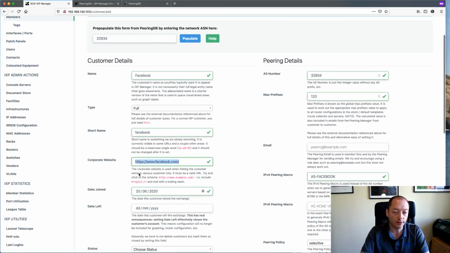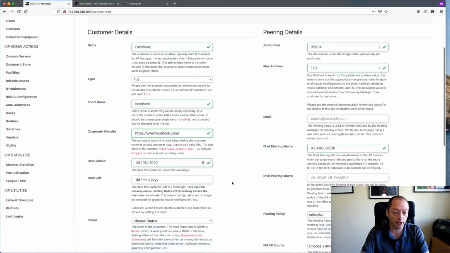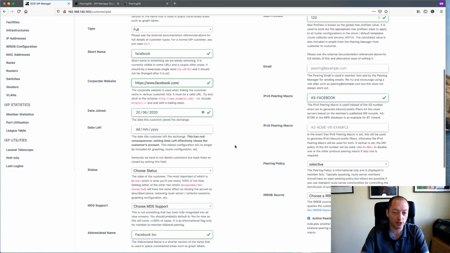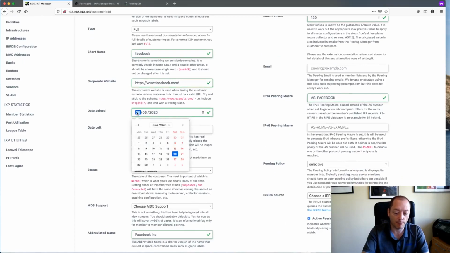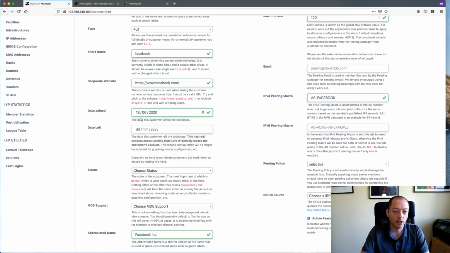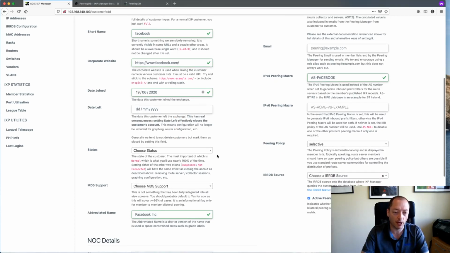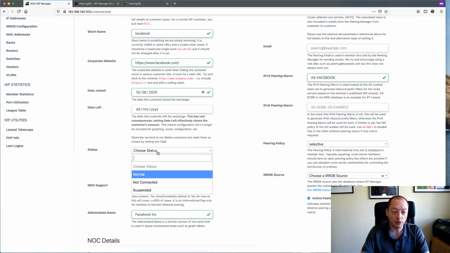The corporate website, so that again is where we would publicly display that information to link through to the member's website. The join date will be the official date that they've joined the exchange. I'm just going to set that to yesterday here, for example. The date left is important. If you set this, it's effectively how you close the member's account. So leave that blank.